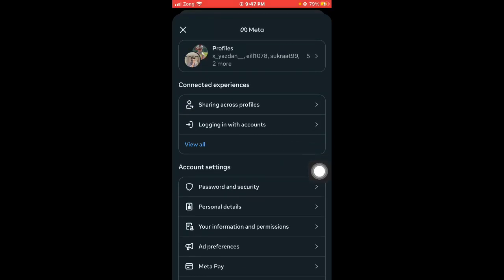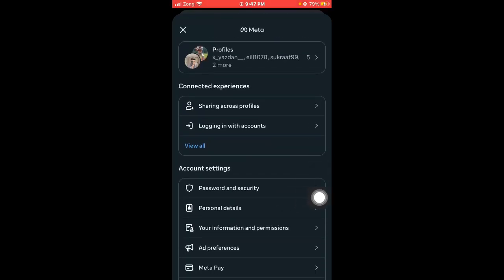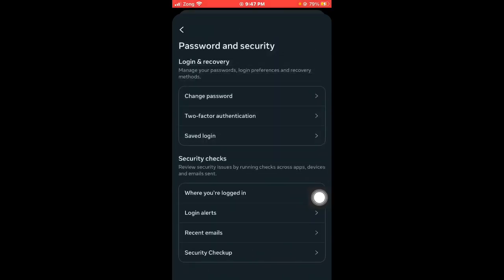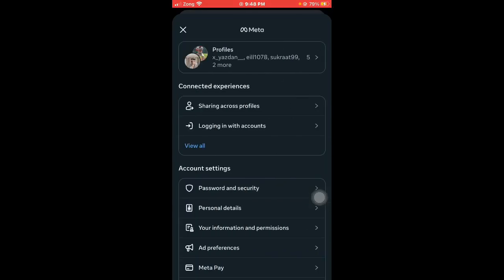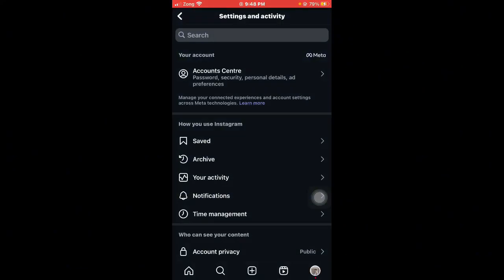and you can scroll a little bit and you can see the password and security. You're gonna tap on it, and after this you can see all the saved passwords on your Instagram. So yeah guys, this is how you can do it.